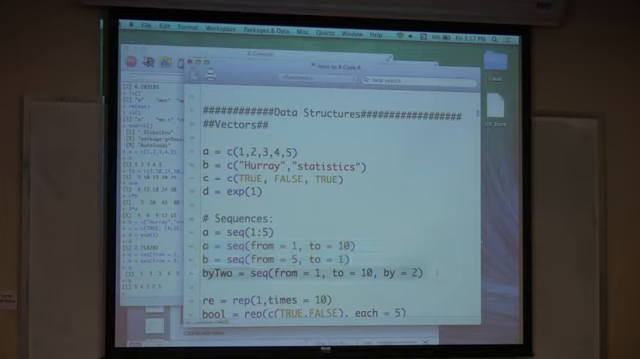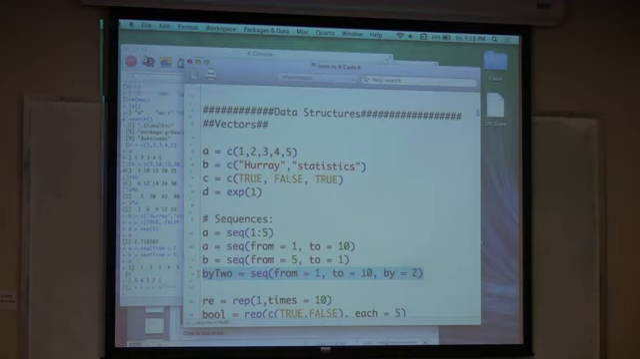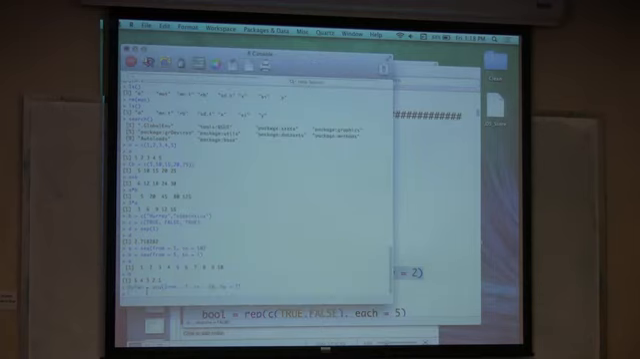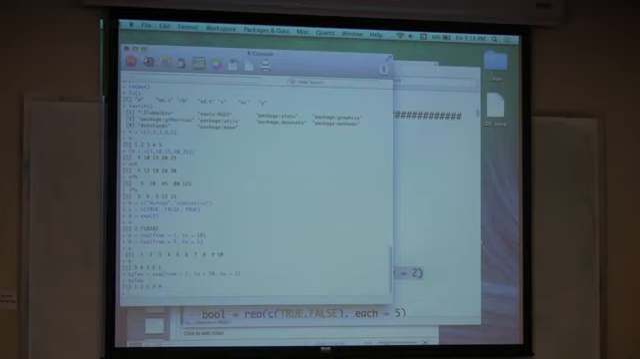If you don't want to go by ones, say you want to go by some different value, you can add in this extra argument by and have it go by some other value. So 2, 0.5, whatever you like. So there's an example of this one. And that returns the vector 1, 3, 5, 7, and 9.